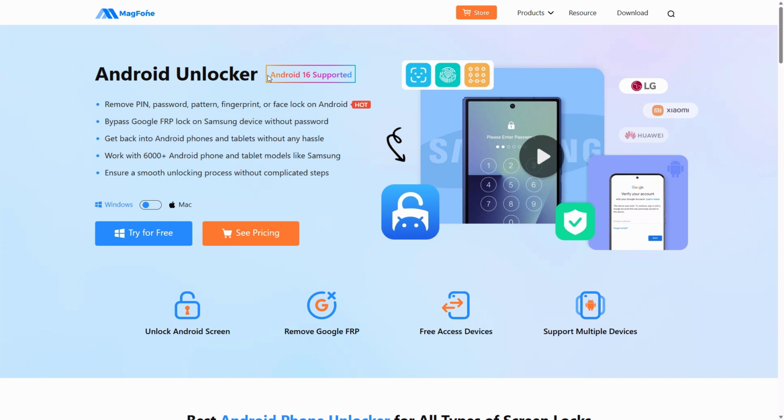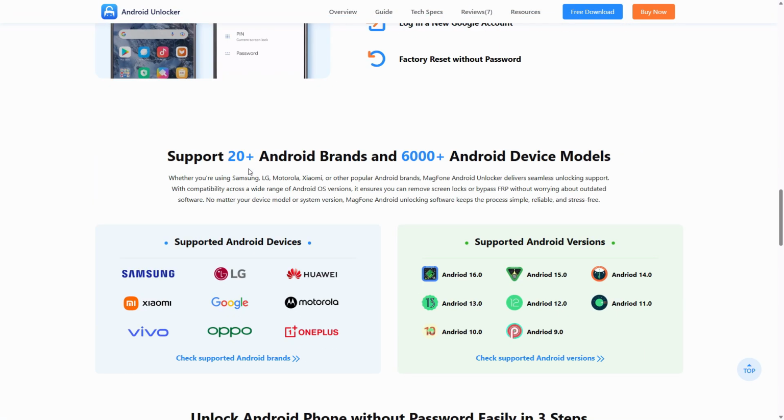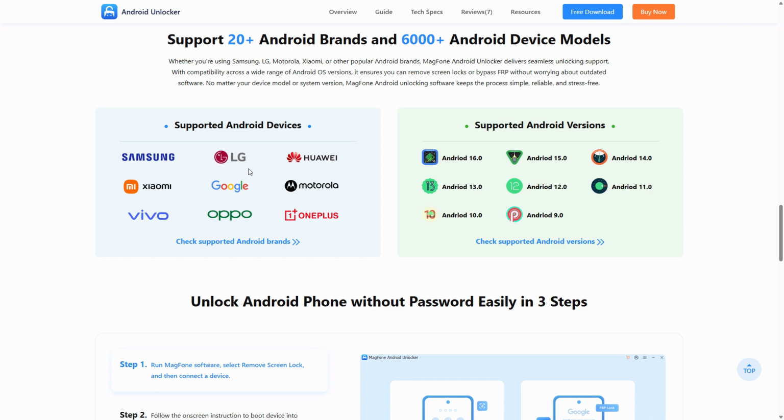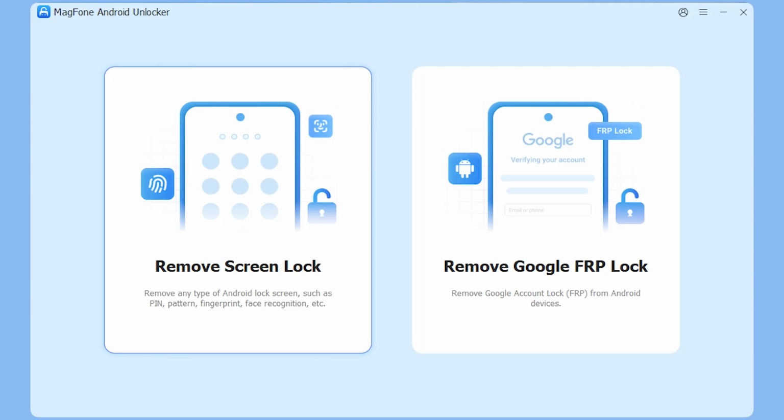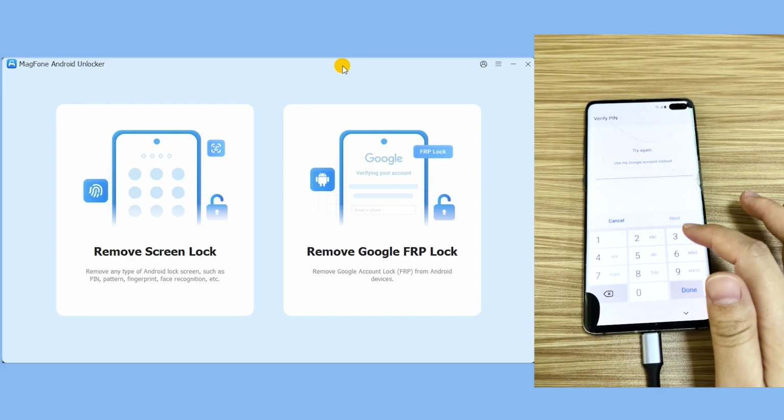Given these limitations, you might be wondering if there's a solution that's genuinely beginner-friendly, works on both Windows and Mac, and supports the vast majority of Android brands without all the hassle. That's where a dedicated tool like MagFone Android Unlocker comes into play, as its Google FRP removal feature focuses specifically on helping you regain access when a device is stuck on that Google account verification screen.